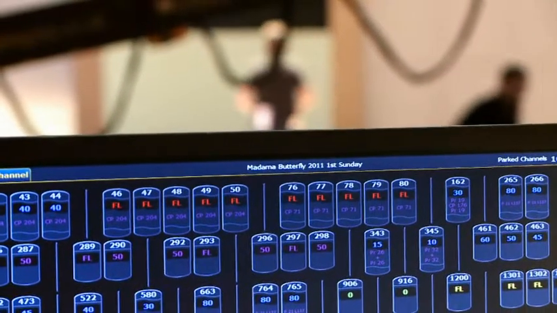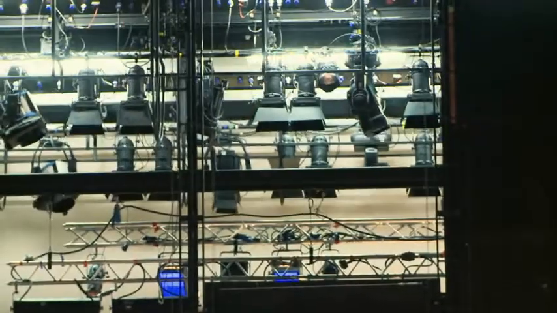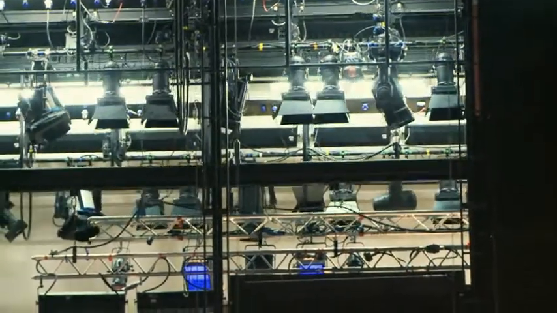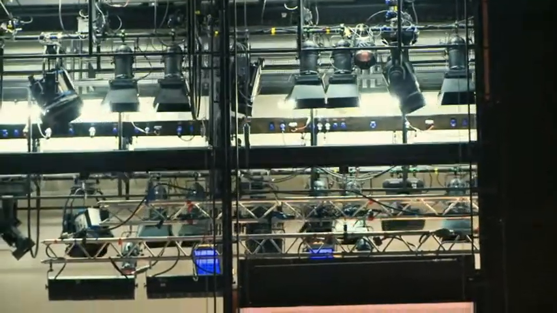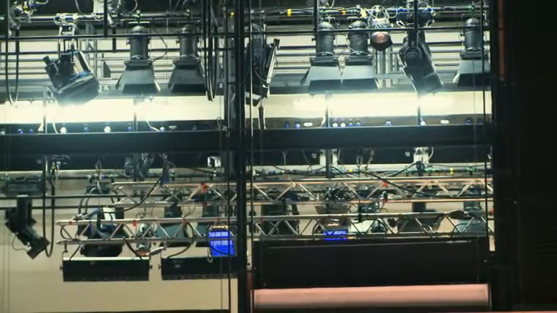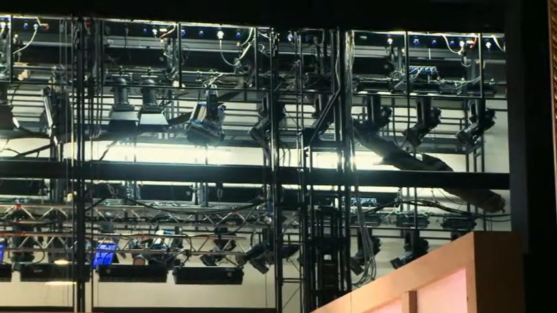The standard rig that is common to all productions holds about 800 lights in it, but no one production would use all 800. We then add in additional lights as the designer requires in certain areas. So for example, we've got a couple of additional bars overhead below us here, which are specifically for Madama Butterfly.